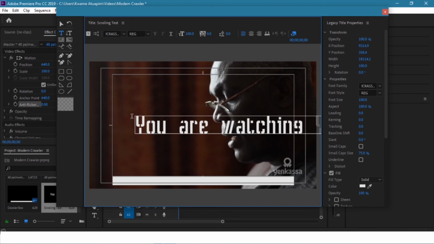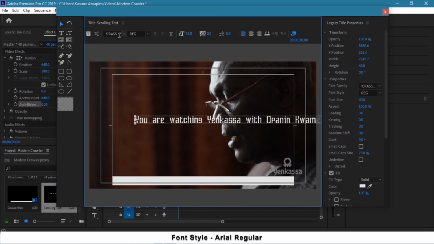So that is it. Once I'm done with the typing, the next thing for me to do is to make sure I pick the selection tool and then change my font size to 40. And then change the font to Arial. So that's it, Arial Regular.